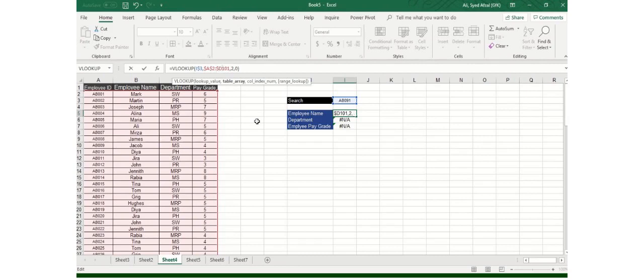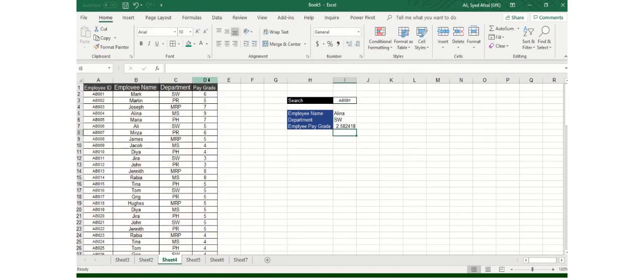So this will not change. The only thing that will be changing is actually the column address. So I'll hit enter. I'll drag it down. See, it is popping up Elena, Elena, Elena. The reason is that in all three cells, the third argument is 2. But if I change it to 3, see what happens. It will pull out information from column C. If I change it to 4, it will fetch information from column D.